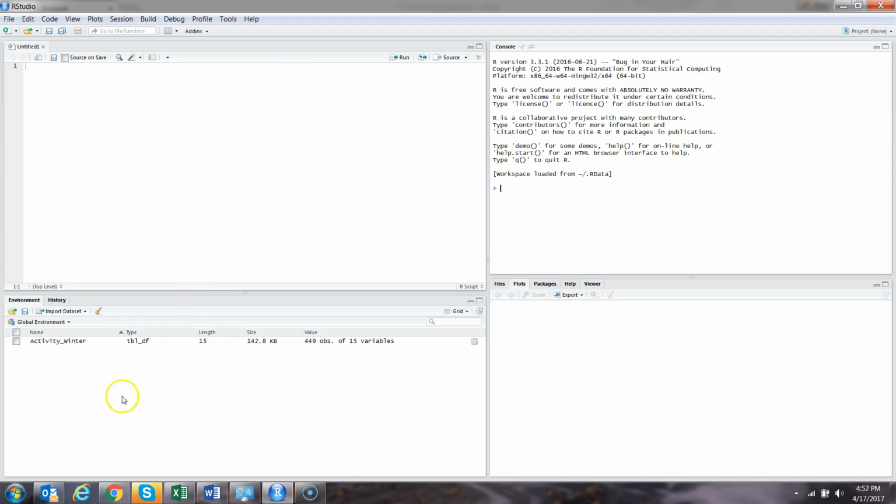Down below is an opportunity for you to be able to import data sets, and you'll see it right there, import data set. You can bring in data files either from CSV or from Excel. I've got an old one sitting here called activity underscore winter. It is of a certain type. It has 15 columns and it has 449 objects. So it just gives you some basic information about it. You'll see that information come up when you load the data file. We're not going to worry about the data file loading today because we're not going to load any data files, but this will become relevant for us in the future.